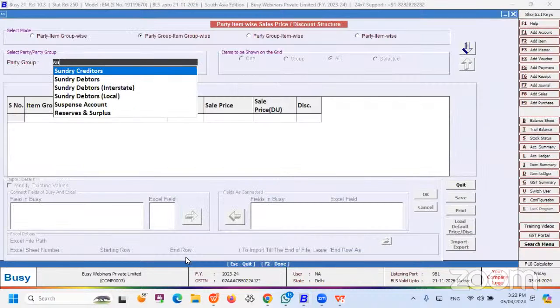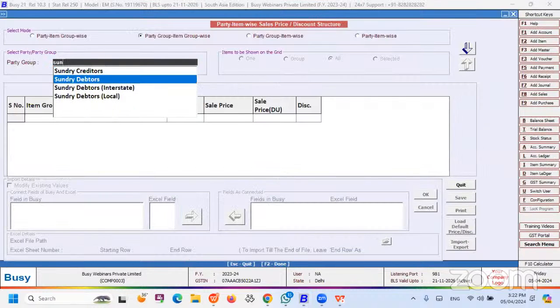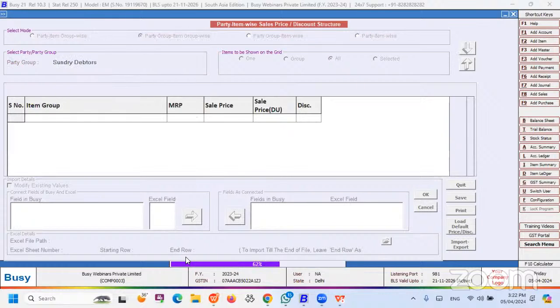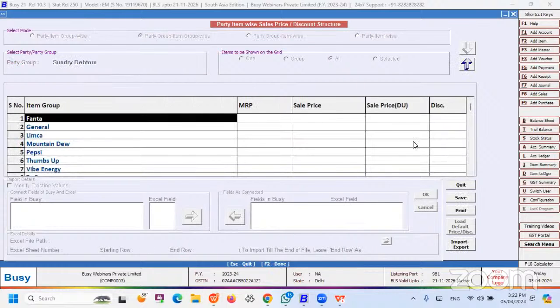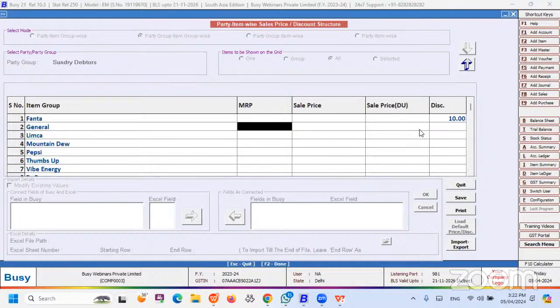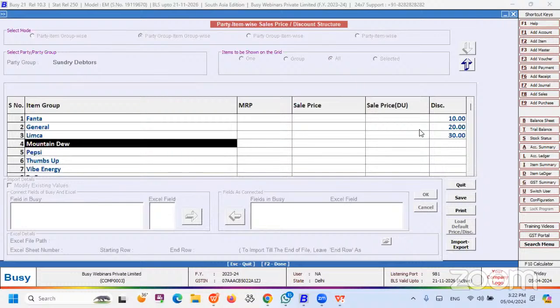In party item price structure, you can select the party groups. Here I have one party group called Sundry Debtors. You select the party groups and define the party discounts. For example, this item has 10% discount, this item 20% discount, this item 30% discount. Either you can mention a discount or you can mention a price also. Both options are available, and these settings have been done in our previous year. But after changing or creating the financial year, these settings cannot be carried to the next year. That is the point here.